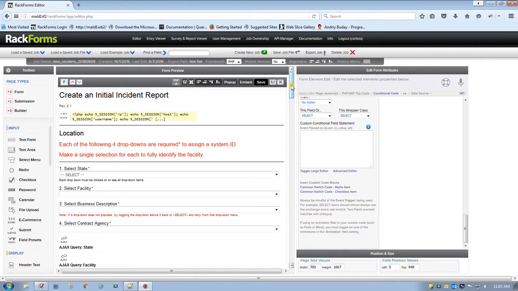But I guess the short question is whether I'm using the wrong version of rack forms and if this needs to be upgraded, and that would solve all my problems.